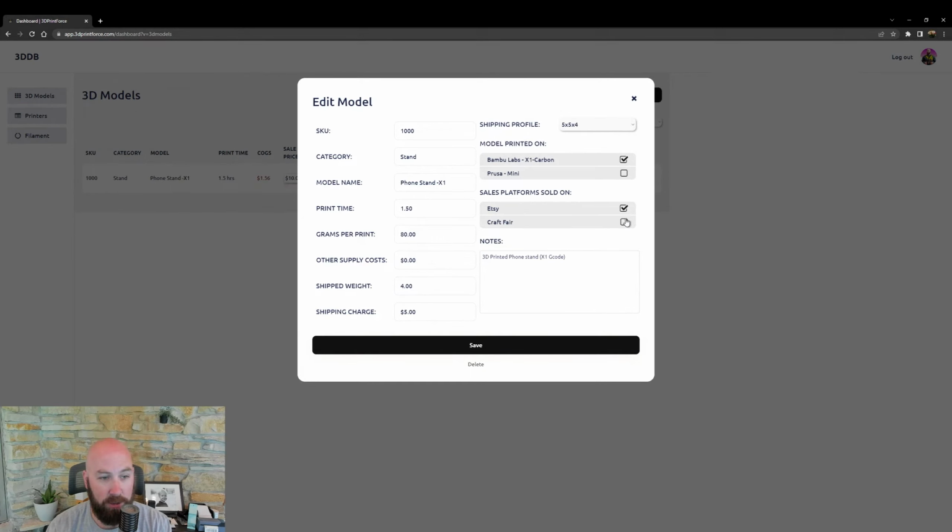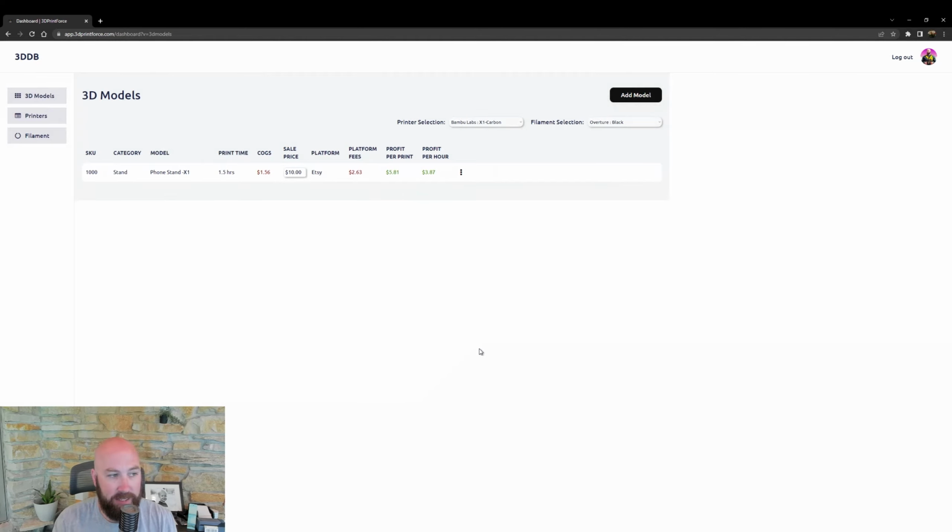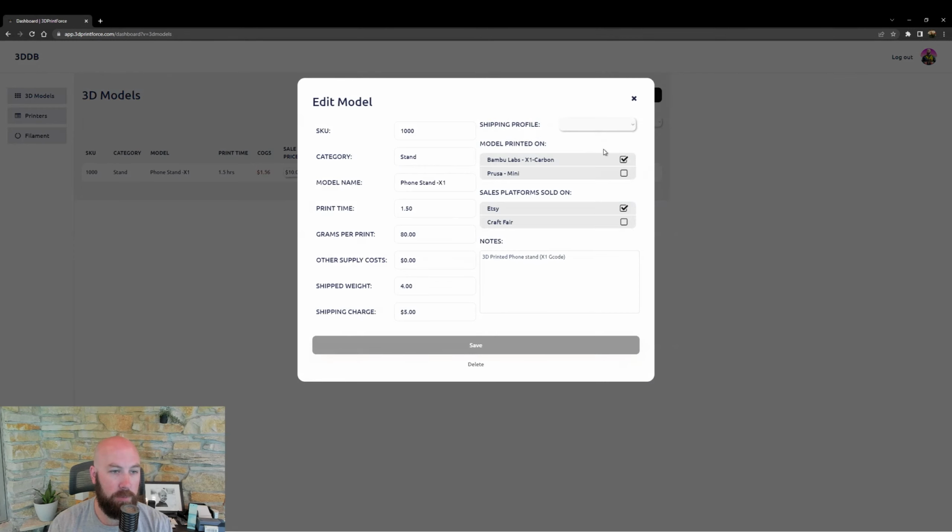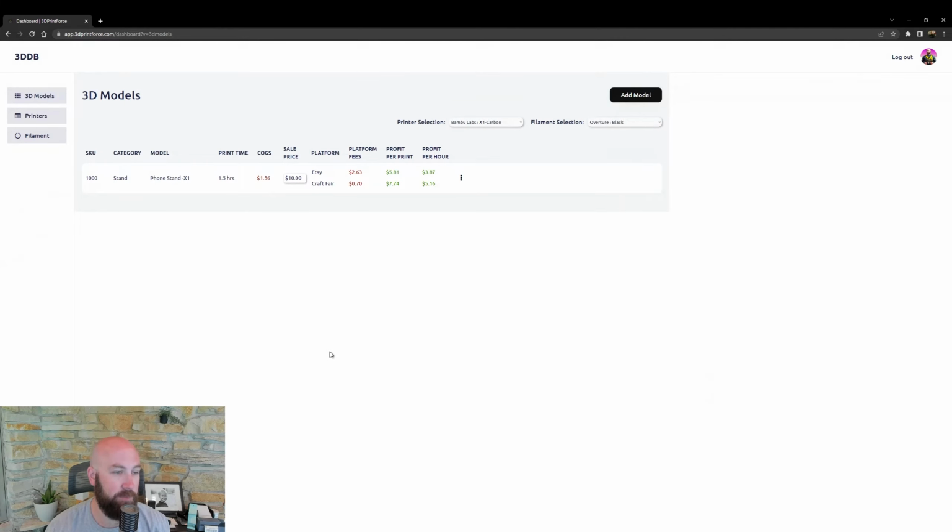We could turn off the craft fair, and when we save it, the craft fair goes away. I'm going to turn it back on, make sure that's selected, and save it. So now, what if we sell the same model, but on a different printer? We're going to print these things on whatever printer's open, so we need to determine what our profit is there.